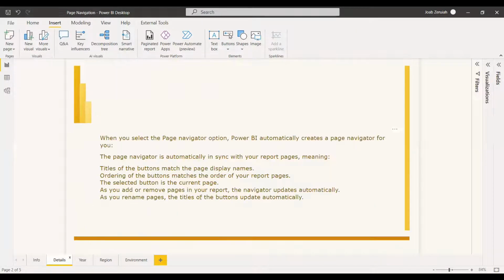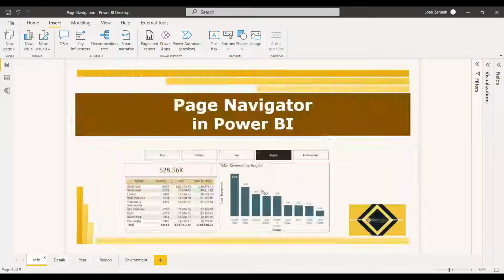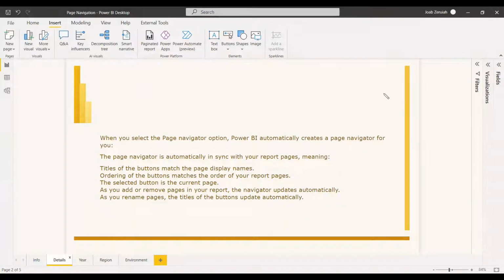As you add or remove pages in your report, the navigator updates automatically. So if you insert a navigator here, and if you add a sixth page to it, the navigator adds one more button for that sixth page. As you rename pages, the title of the buttons updates automatically. So if you change this environment name to mode, the title will change automatically.